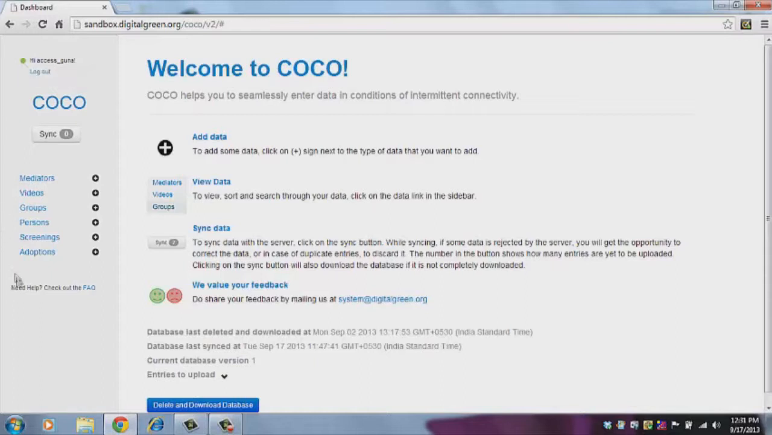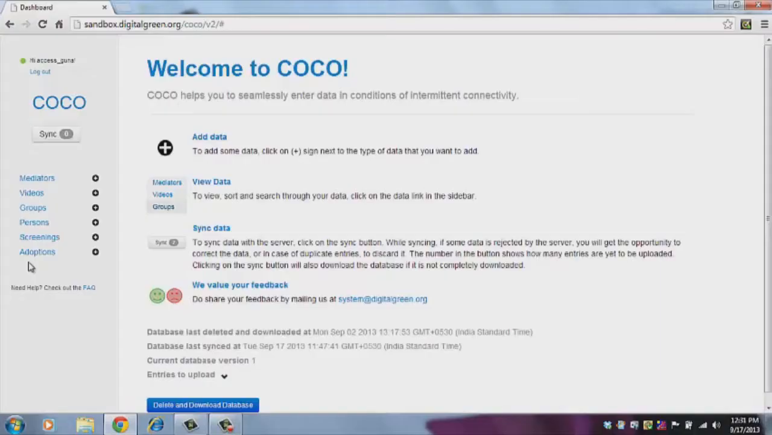On the left navigation panel, you will see 6 categories: mediators, videos, groups, persons, screenings, adoptions. We'll first talk about the video production phase of the process. In the video production phase, when you're entering details related to the various steps, first click on to add a mediator, click the plus sign.